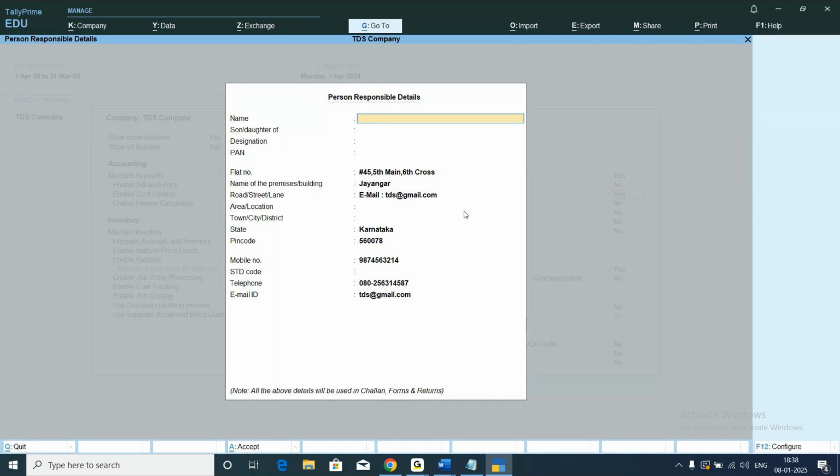Okay. So the name I'll take here, Arun. Son or daughter of, I'll take here Harish, some name. Designation, I'll take here manager. PAN number. So we have to give your company PAN number. The PAN number, it is 5 alpha.